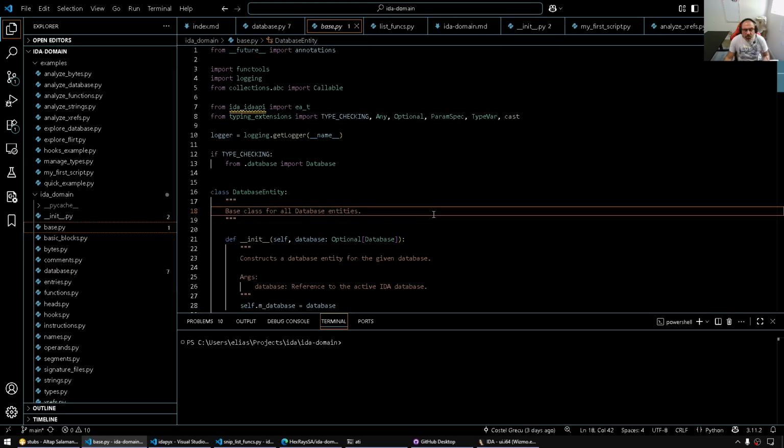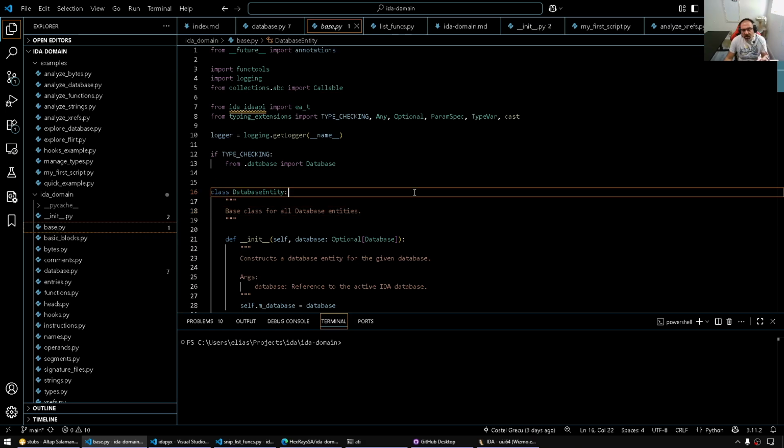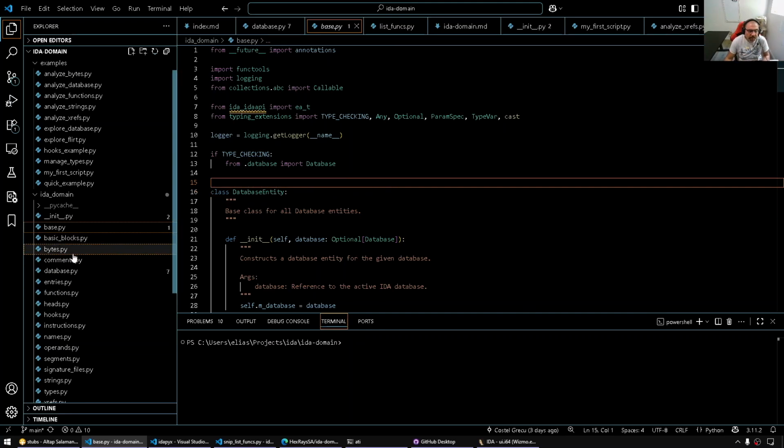We will notice as well, as part of the organization here, they declare a database entity. And that word entity here means the objects that are really related to the database. We will see, for example, the names module inherits from entity, cross-references, instructions, comments, bytes, and so on.